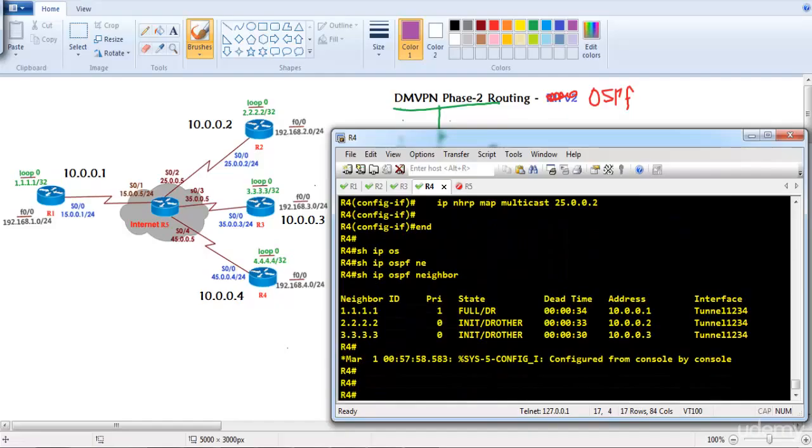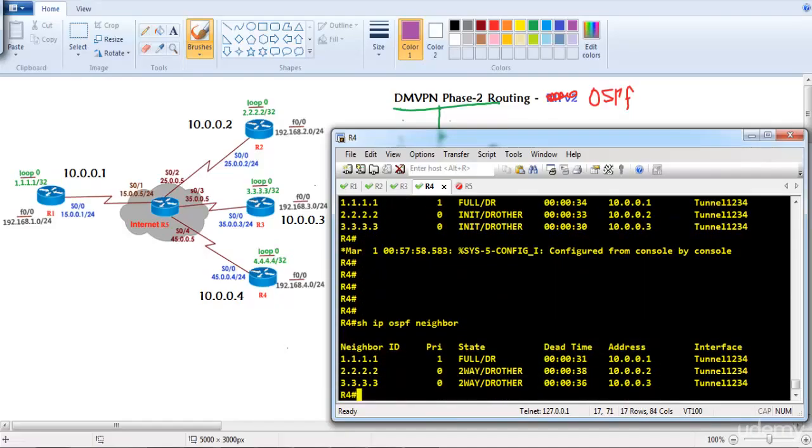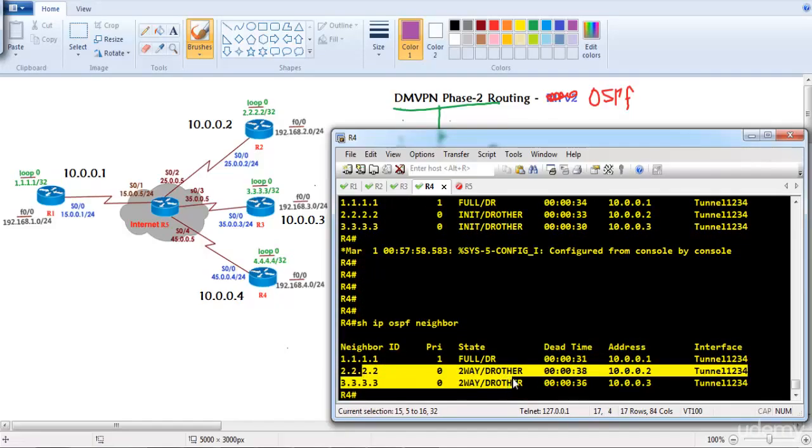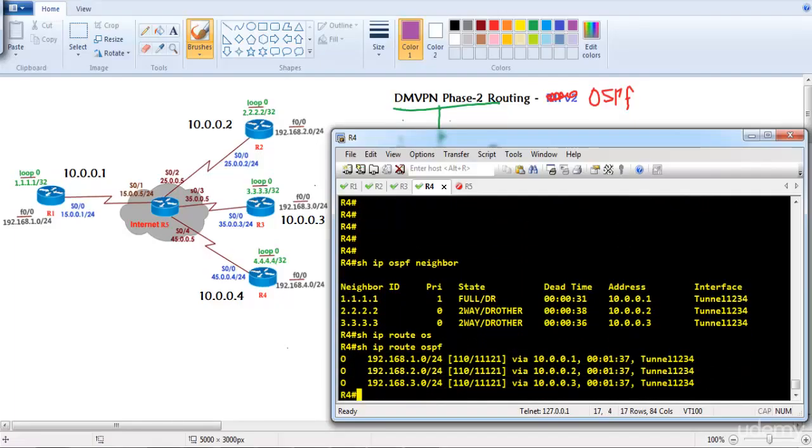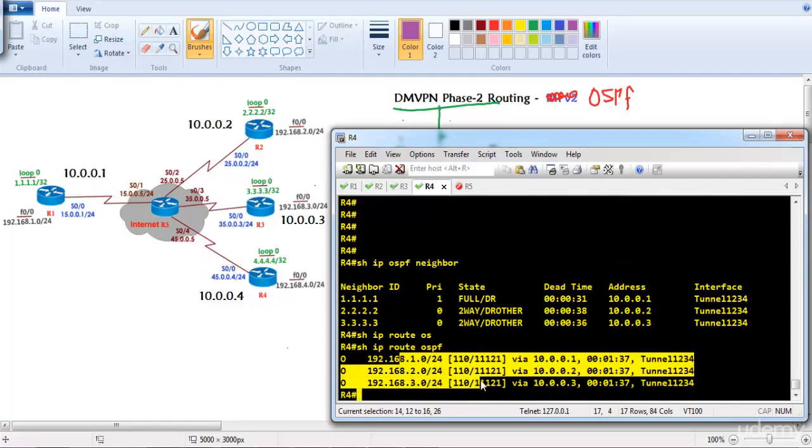I can see the neighborship is coming up slowly. You can see the neighborship is in two-way stage between DR others. And now if I verify the routing table, I should see the routes coming into my routing table. Show IP route OSPF, you can see the 1.x, 2.x and 3.x networks coming into your routing table.